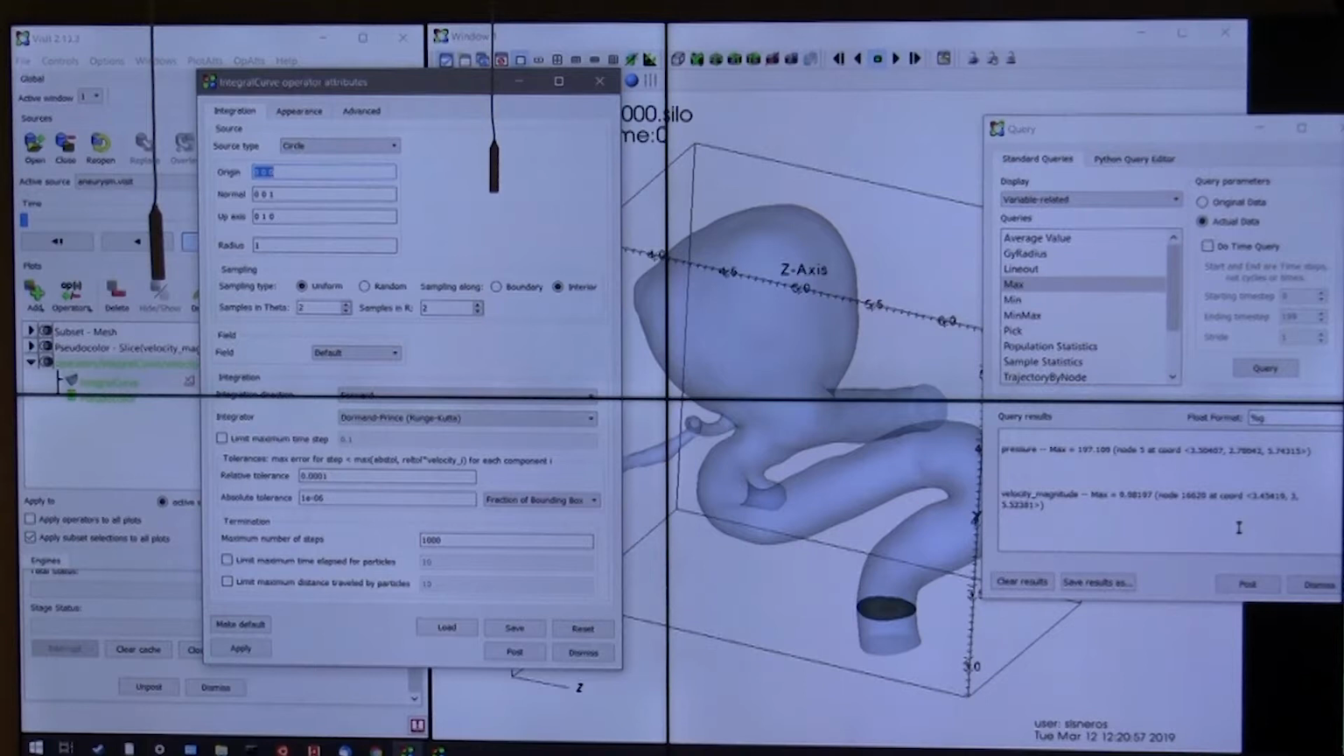And so under the origin, that's where we're going to use the values we found from the query. So I can see those values here. 3.45419. I'm going to just type those in. So 3.